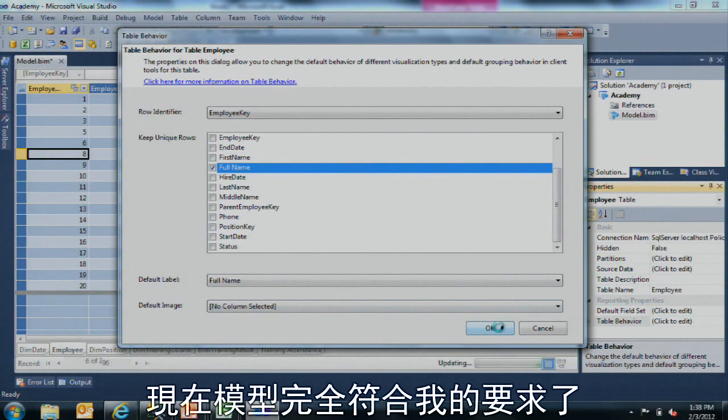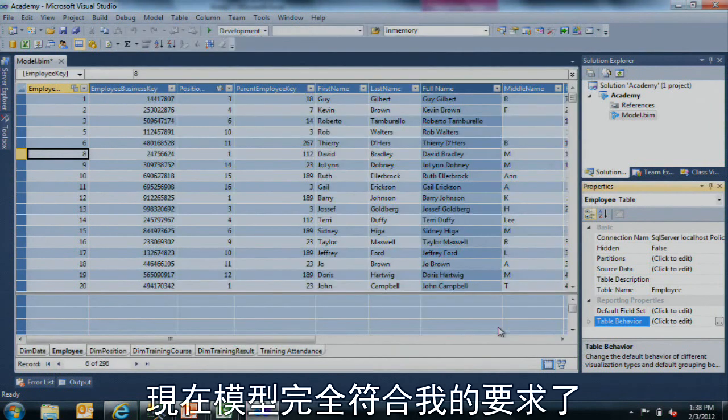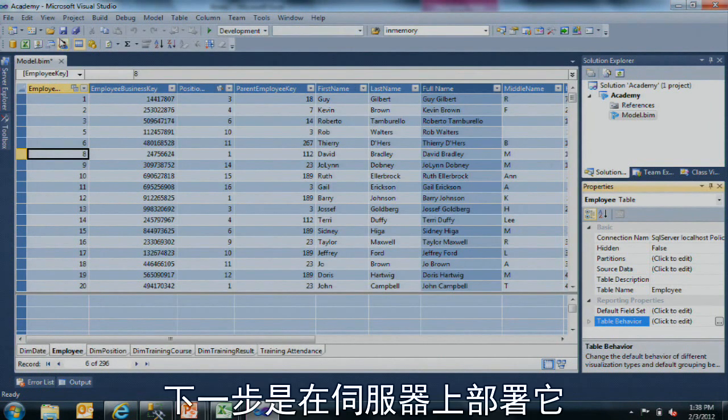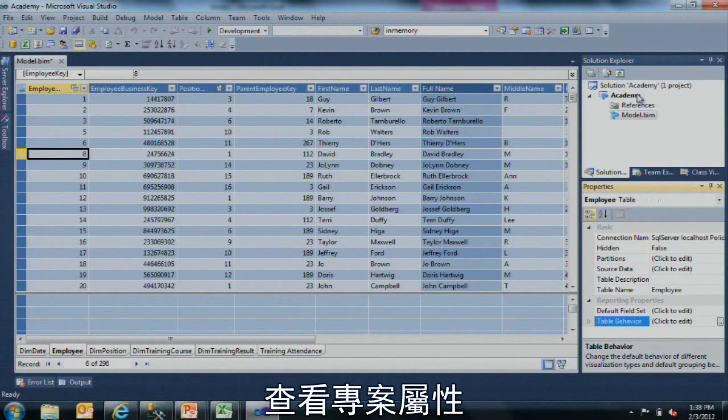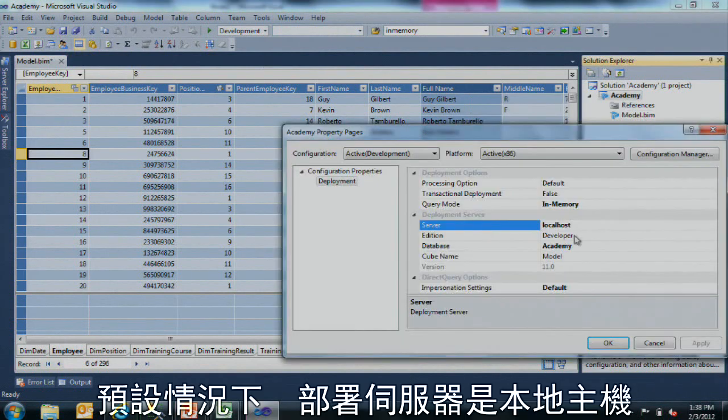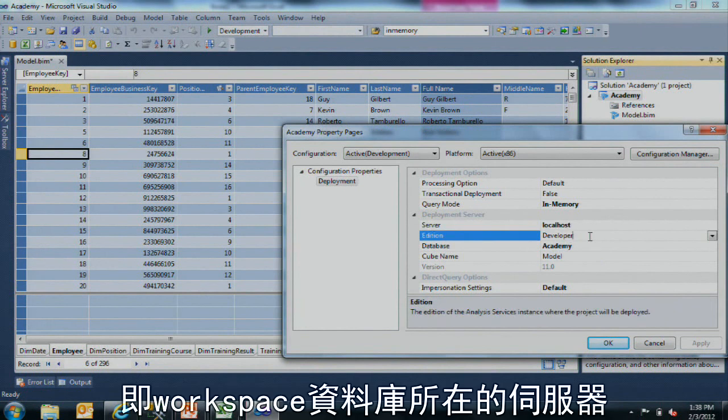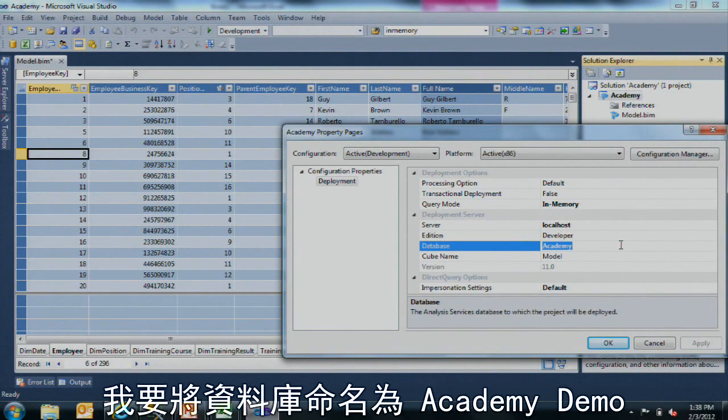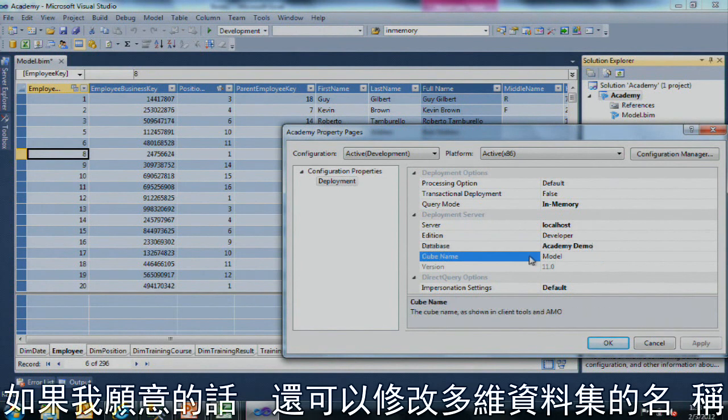Okay, so my model is exactly how I'd like it now. The next step I need to do is deploy that to a server. So I'll look at the project properties, and by default it's putting my deployment server as localhost, which is the same one I'm using for my workspace database. I'm going to name the database here, Academy Demo. I can change the name of the cube if I'd like. I'm just going to leave that at model for the moment.